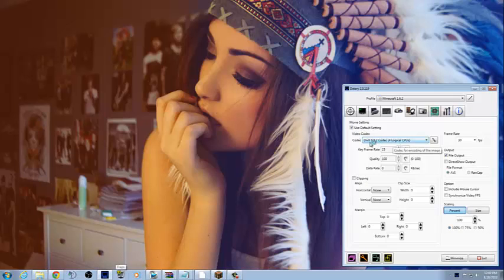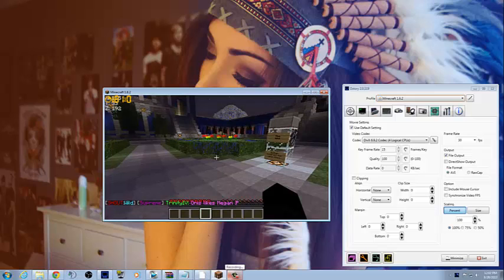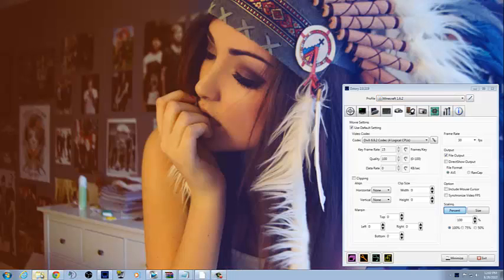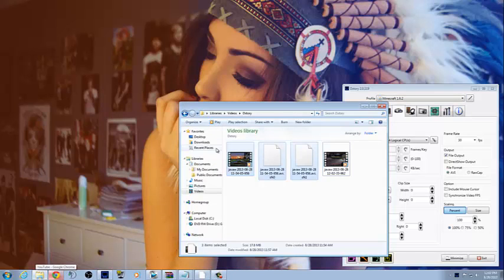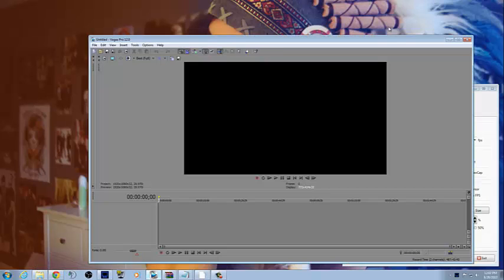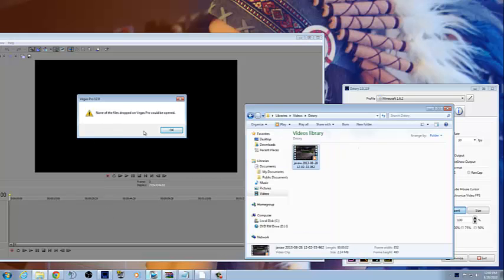So this is a codec, DivX, and I'm gonna start Minecraft real quick. I'm gonna record for a few seconds, then stop and exit this. Now if you go to where the file is located, let me delete this. This is a video. If you try to open it in Sony Vegas, it says none of the files dropped in Vegas could be opened.